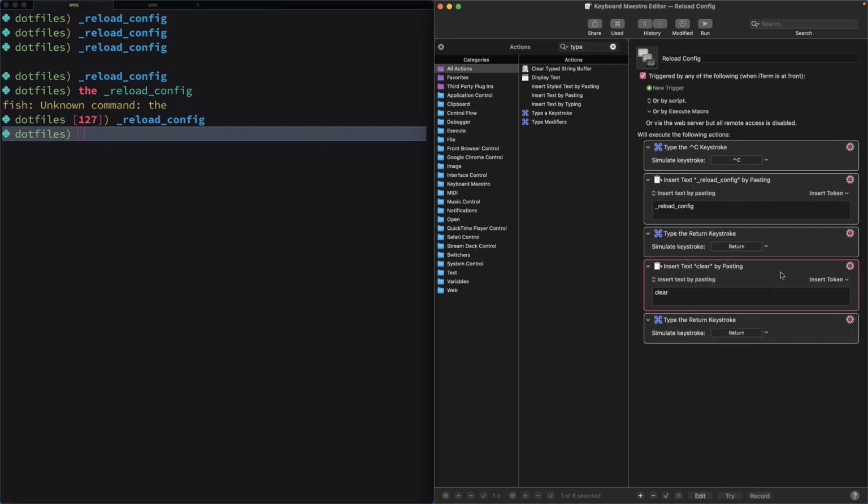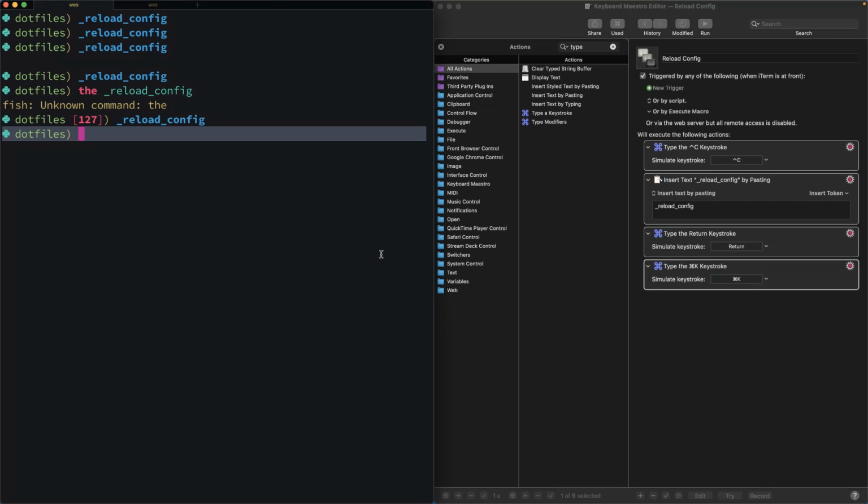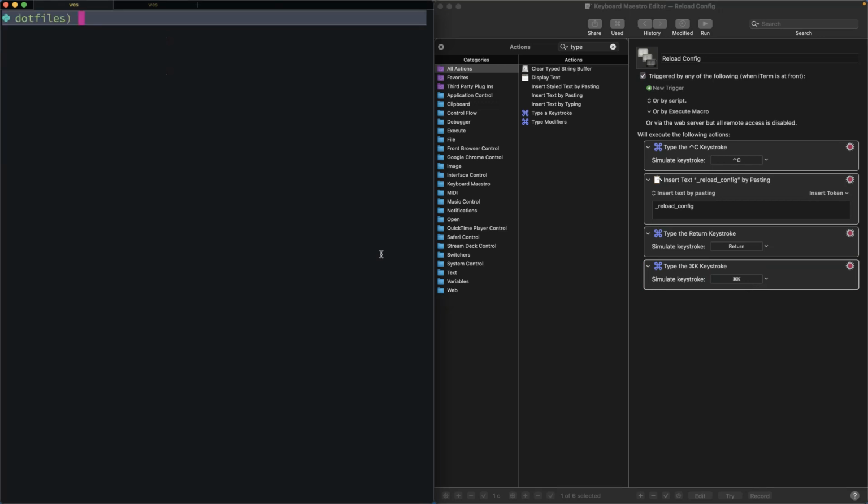Actually, you know what? I have a shortcut key set up for that, so I'll get rid of that. Right after return, I'll do Command K. You can see what that looks like over here when I push the button now, hopefully. There you go, clears it out. So I've got a new screen to work with, and I've reloaded my config.